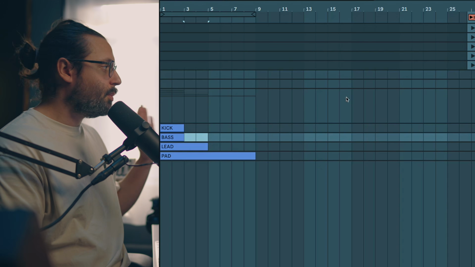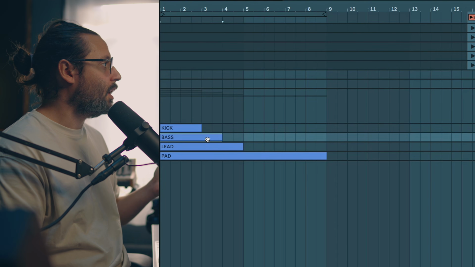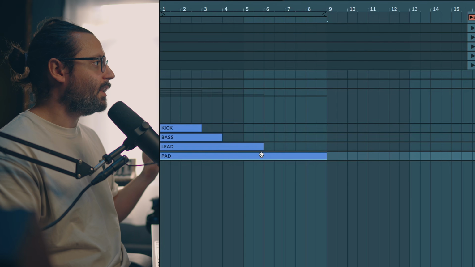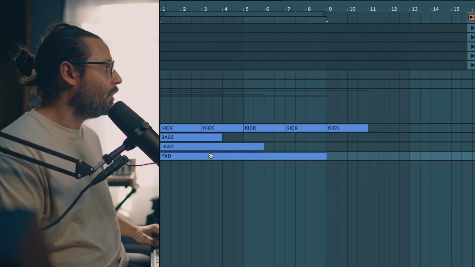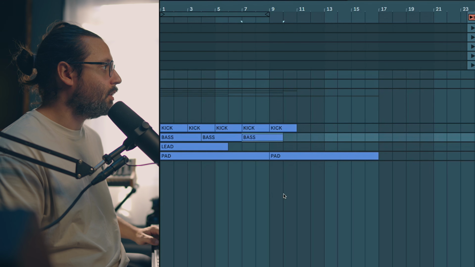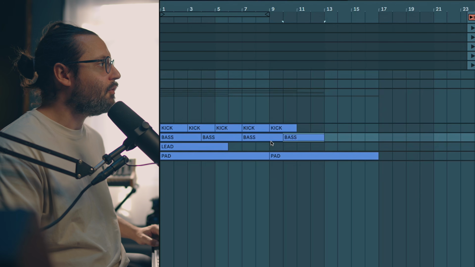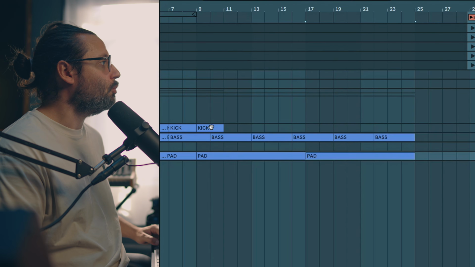Now let's do the same example but with polymeter. So the kick is still gonna be 2 bar, but let's say you put your bass to be 3 bar and your lead to be 5 bar, and we're gonna keep the pad at 8. So basically the kick and the pad will still restart at the same time, but for example with the bass, it doesn't restart after 8 bar at the same time. So to have all elements restarting together, you kind of have to wait.